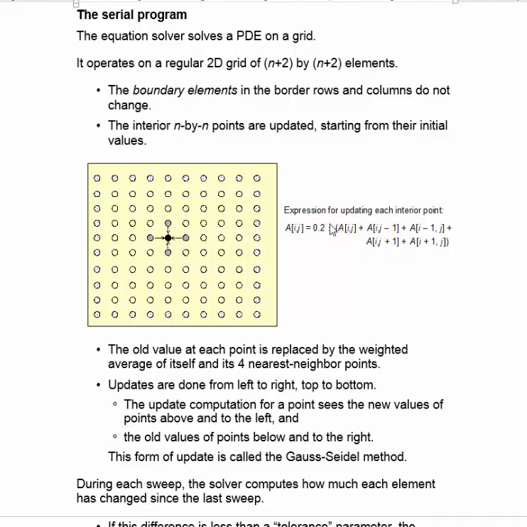And notice that the equation that we're solving here averages the current value of a point and the value of all four of its neighbors above, below, and on either side to form the new value of a point. The old value is replaced by the weighted average of itself and its four nearest neighbor points. Updates are done from left to right and from top to bottom. So our doubly nested loop goes through the elements in this order.